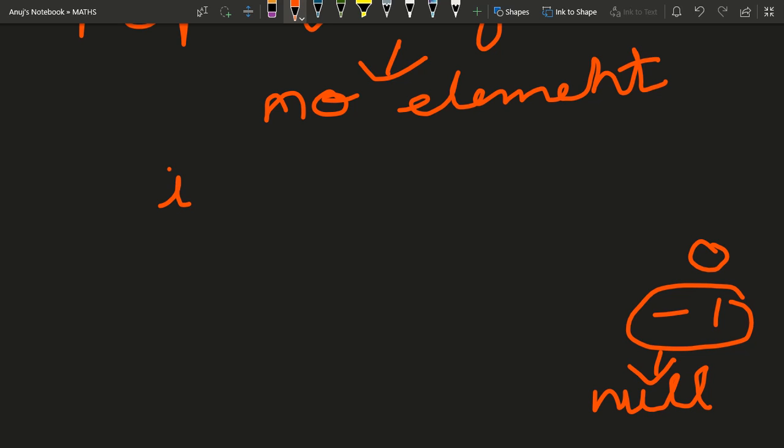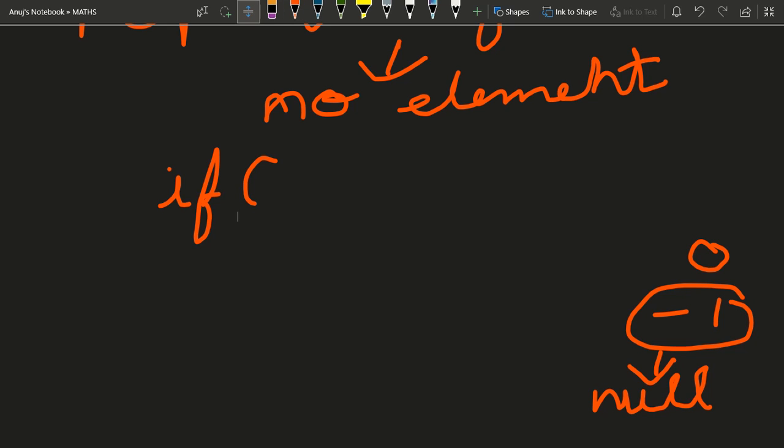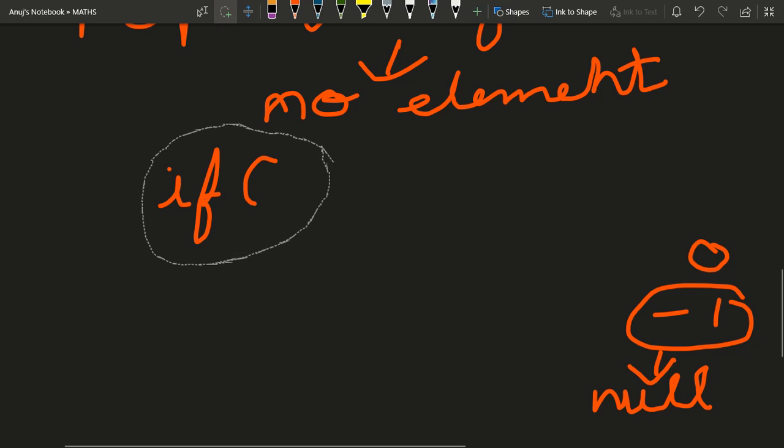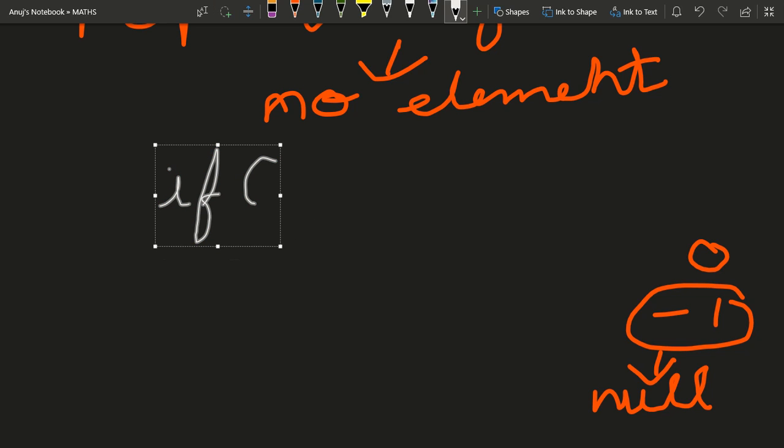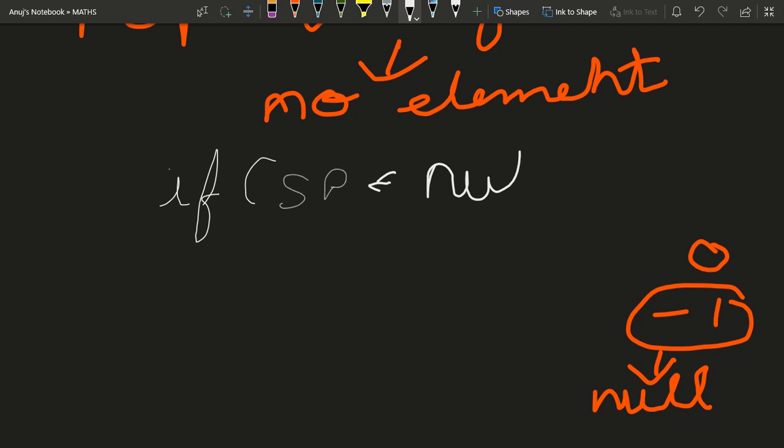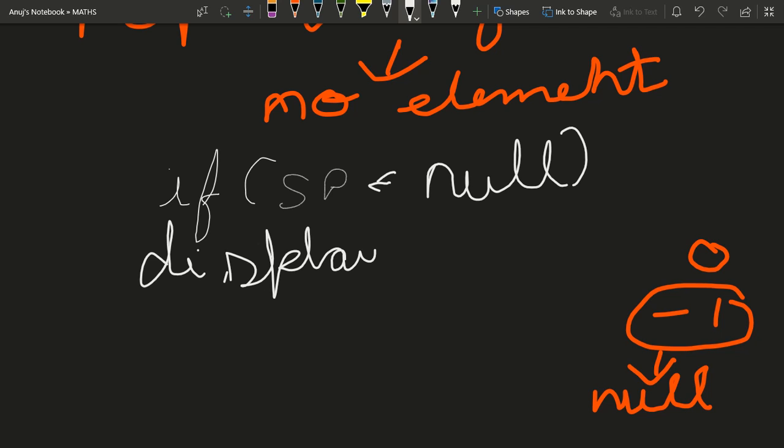So if the pointer is pointing at that position, let me go with white for the main algorithm part. If the pointer, which is sp, is pointing towards null, then in terms of SOP, meaning the SOPLN statement, in place of the SOPLN statement we write display underflow.